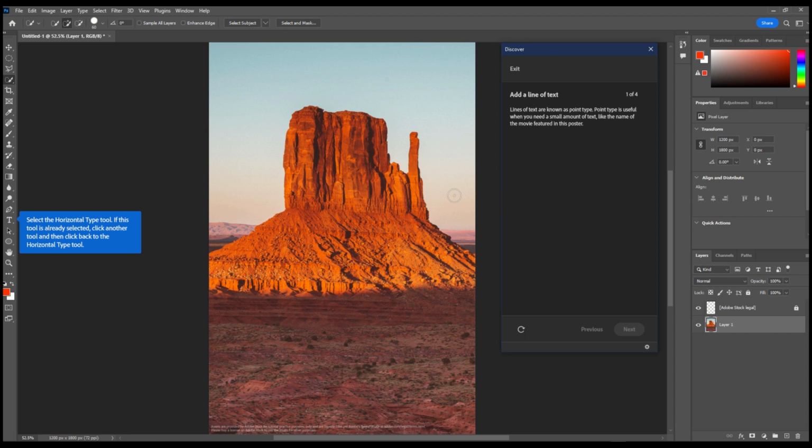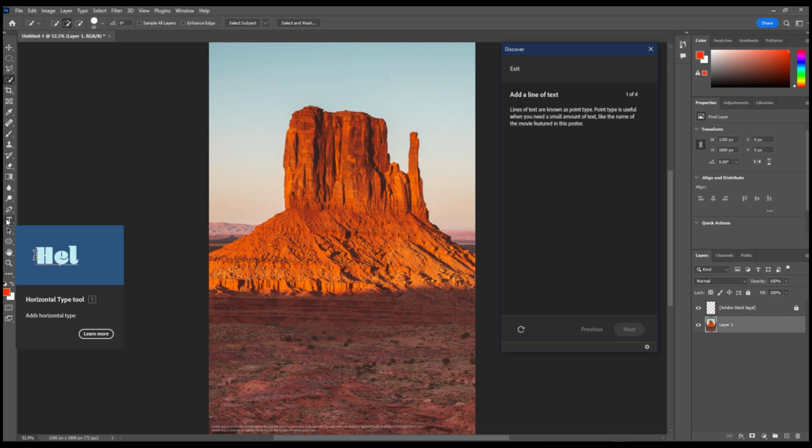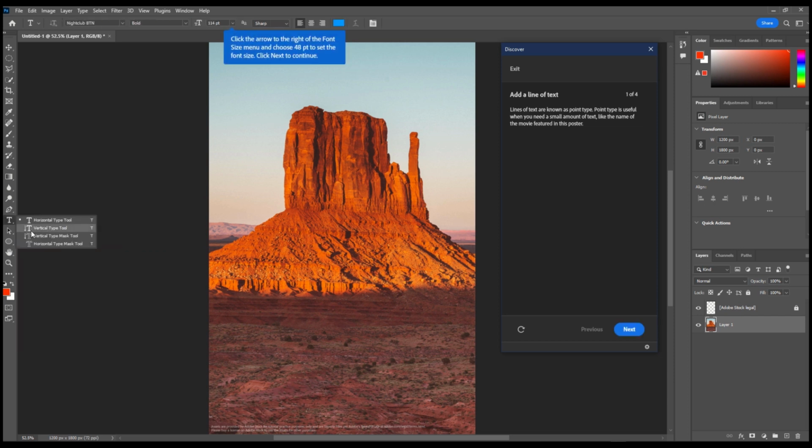So one of the main tools we're going to be working with is this T, like the typing tool over here along the side. And we want to change the font size down to 48. I'm currently at 114, so let's drop that down to 48. And we're going to click next to continue.